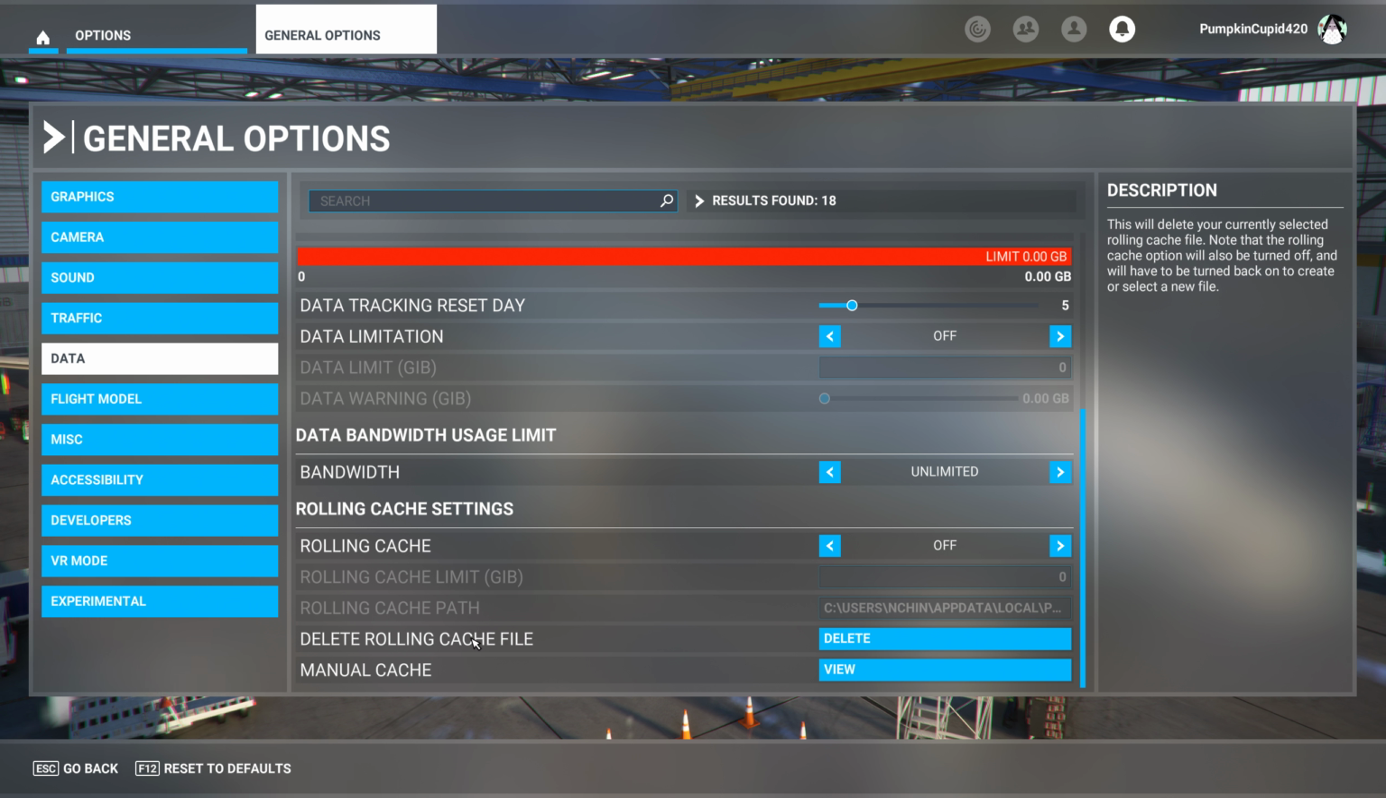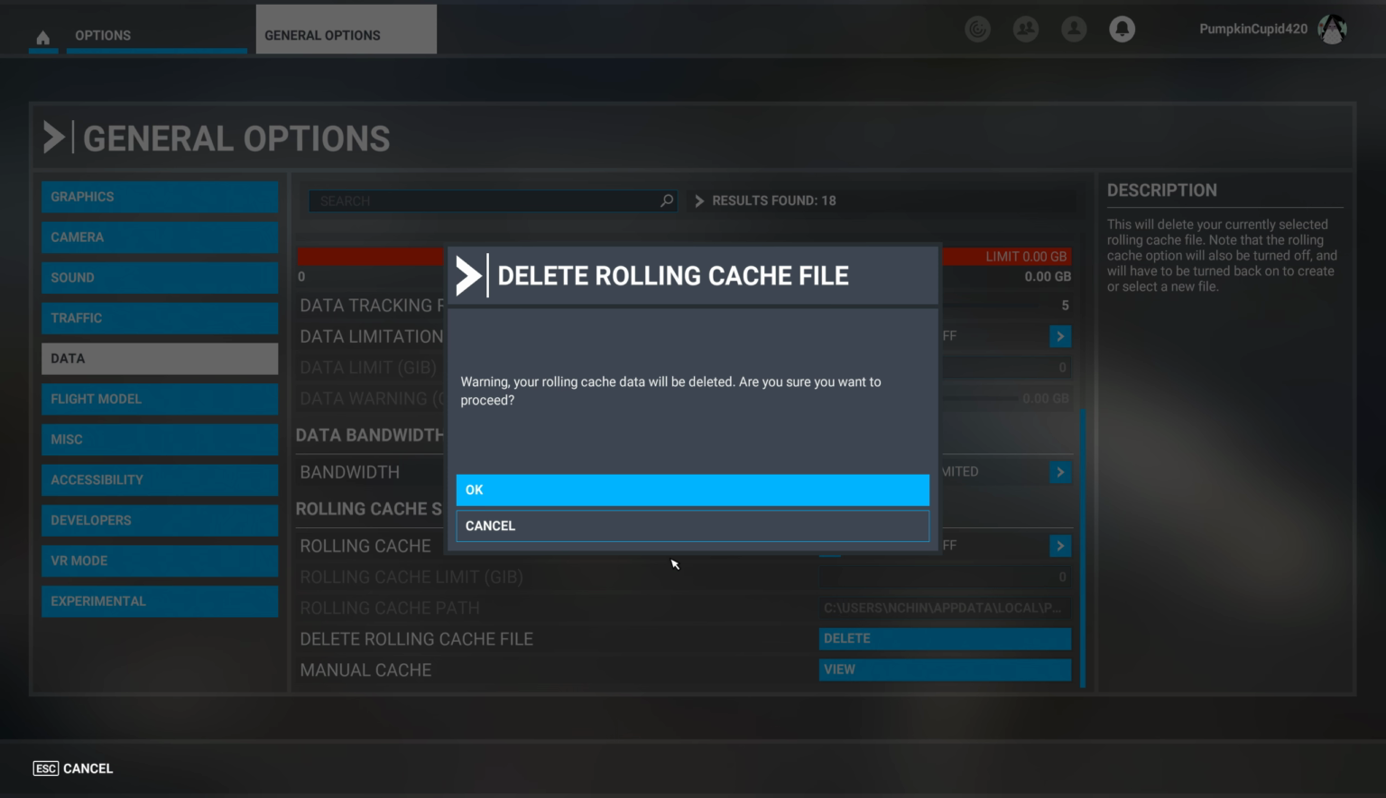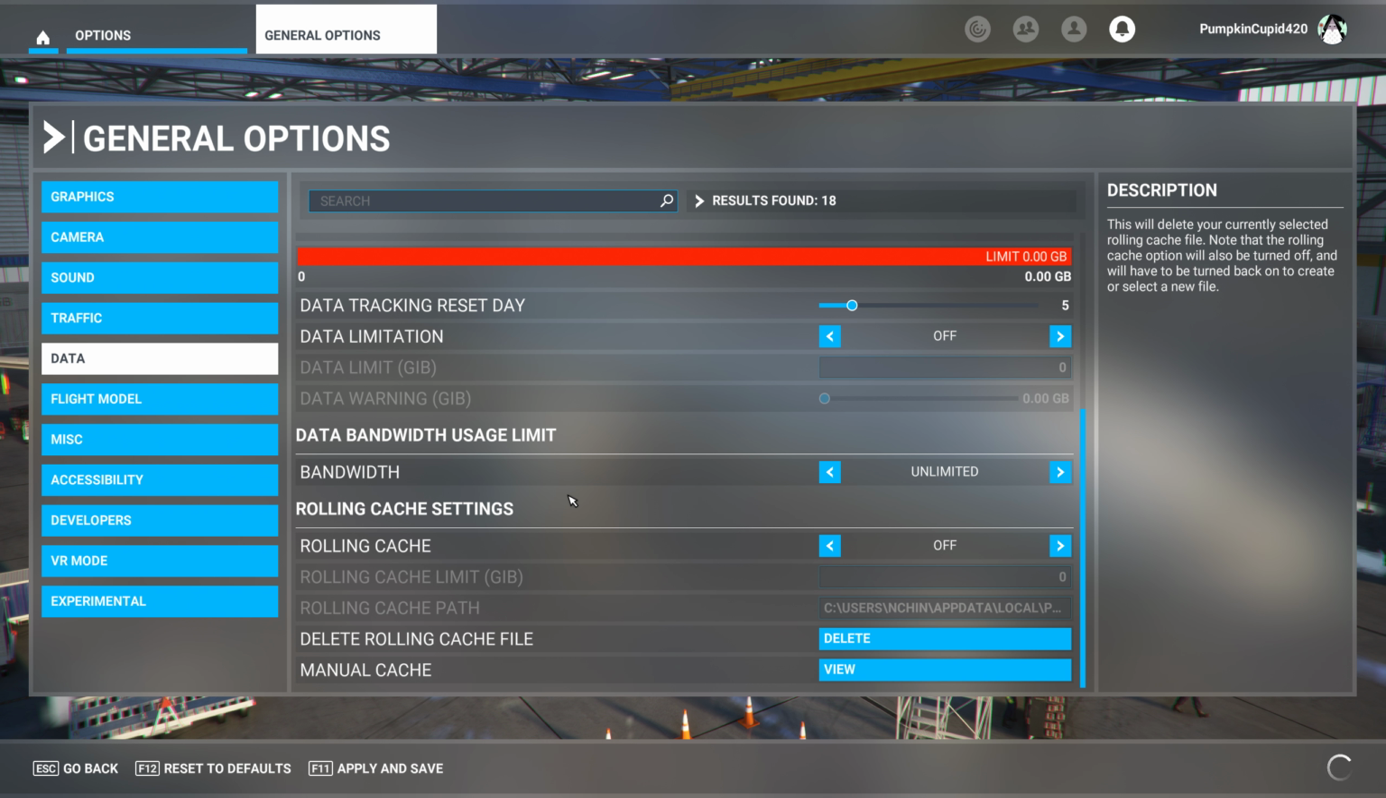But you need to go through before you start flying. Go in and delete your cache files so that at least you won't have old ones in there. So we'll go ahead and delete that. And it doesn't take very long for me because I keep mine emptied out for the most part. Anyway, so that's all we're going to do in here. We're going to go ahead and do F11, apply the changes, and go back.